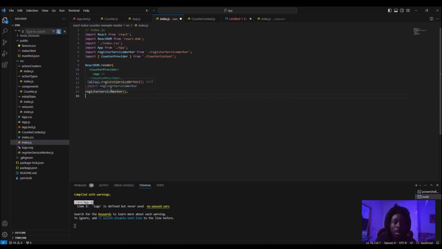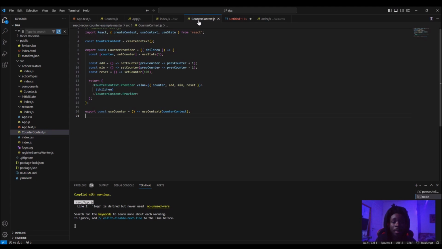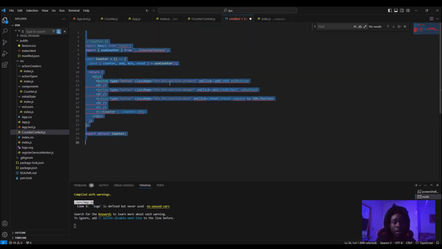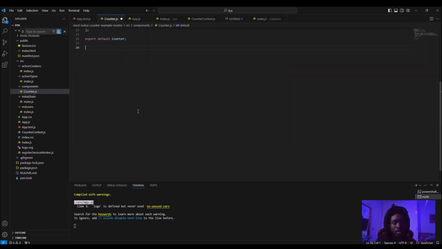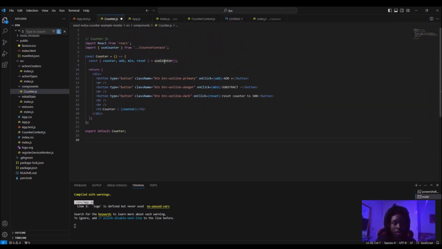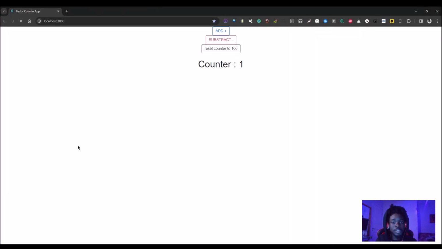now we're wrapping it with the counter provider, and I'm going to change our counter.js with this. And so this is using the useContext API instead. So now if I save this and I go back to my application, it's basically the same thing that happens. And so now we're using the useContext API instead.